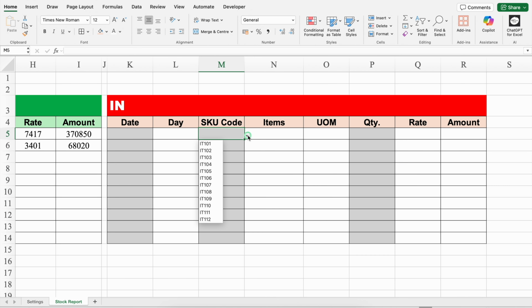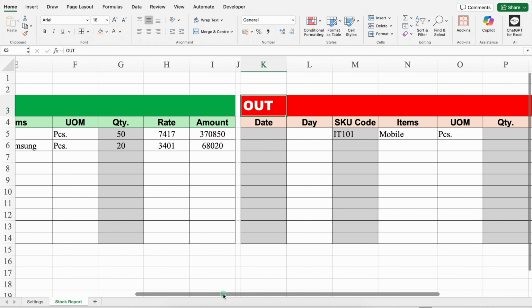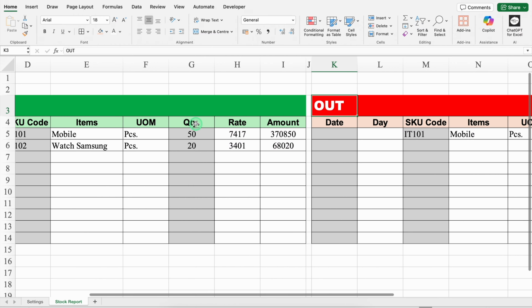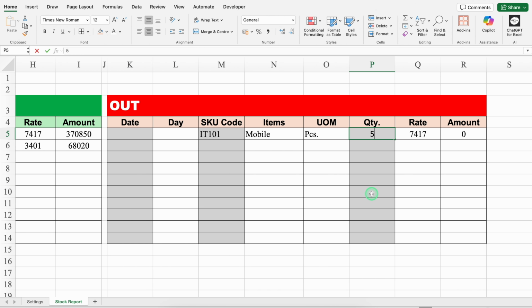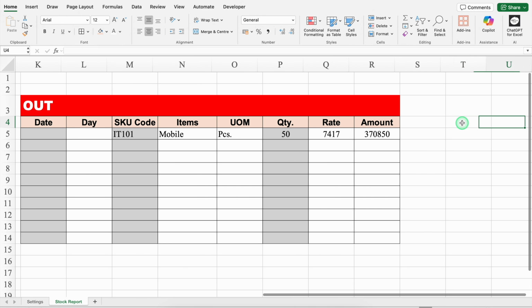Let's put some SKU code over here. And we are able to see each and everything now. We'll click on top. This will be out. Enter. Over here also, we will not merge the cells right now. Let's come to left. Over here, quantity of very first item, that is mobile, is 50. Let's come to right. Let's put 50 over here. Enter.